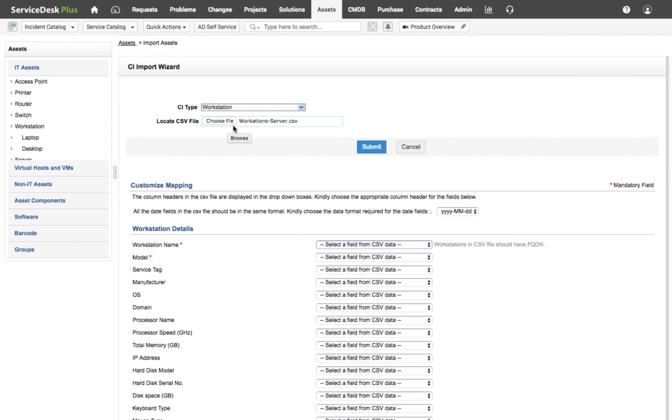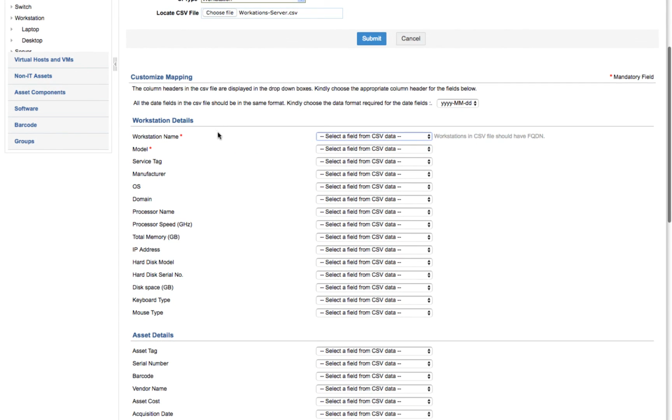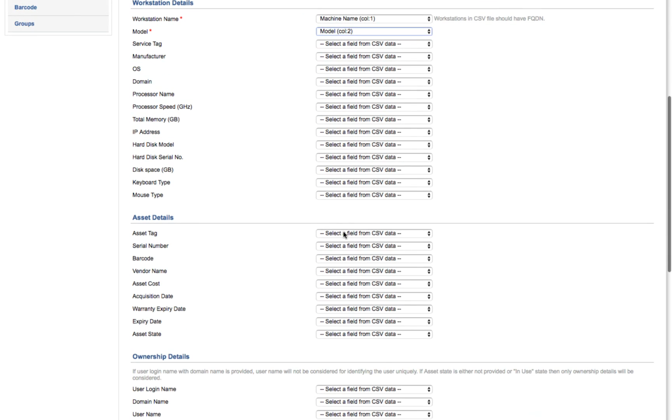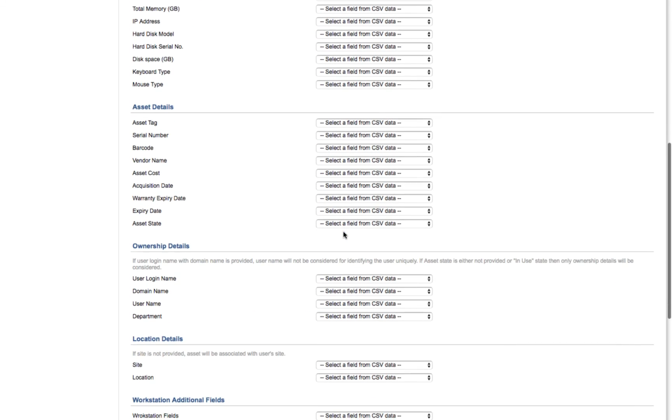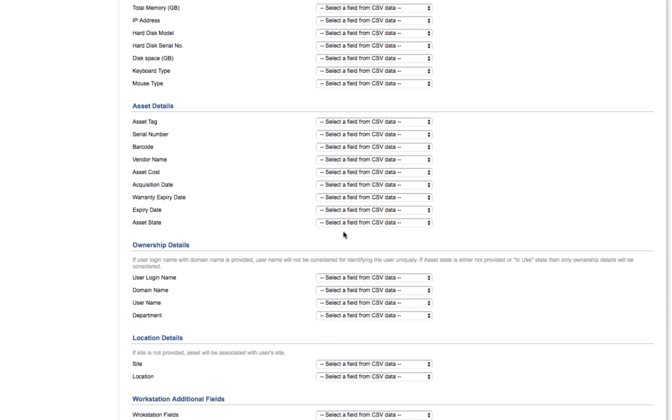Now once the file is chosen, I get the template for workstation CSV import. Over here, the workstation name, which is the machine name, and the model are mandatory fields. Then I can go ahead and populate the rest of the other information that is required for the import.